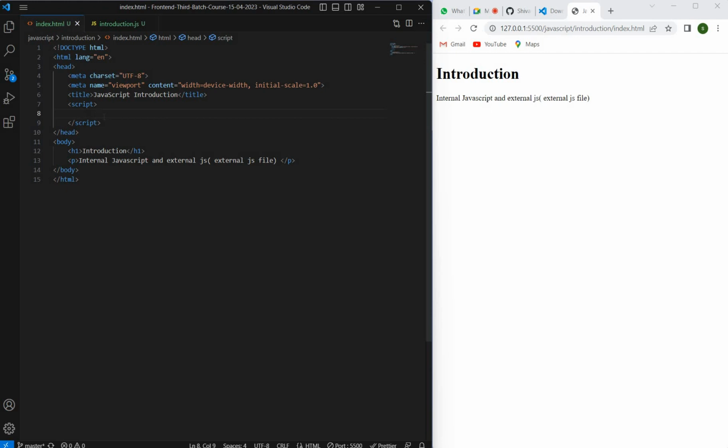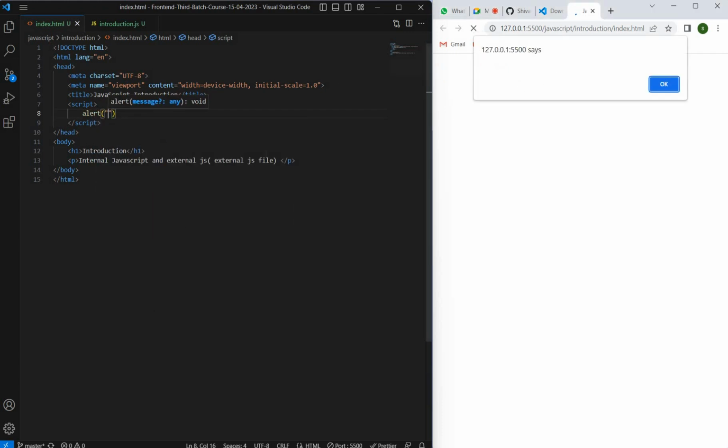So let us see whether this JavaScript is working or not. I'm writing a simple alert. Alert will open a pop-up like this. Whatever we type inside the alert will come in the output, like "How are you?" I'm refreshing the page. "How are you?" It is showing.